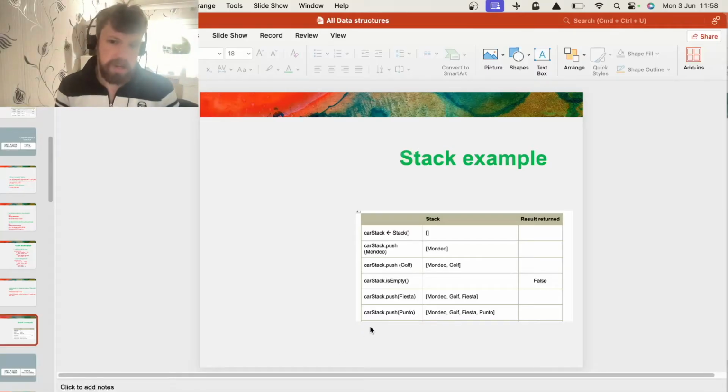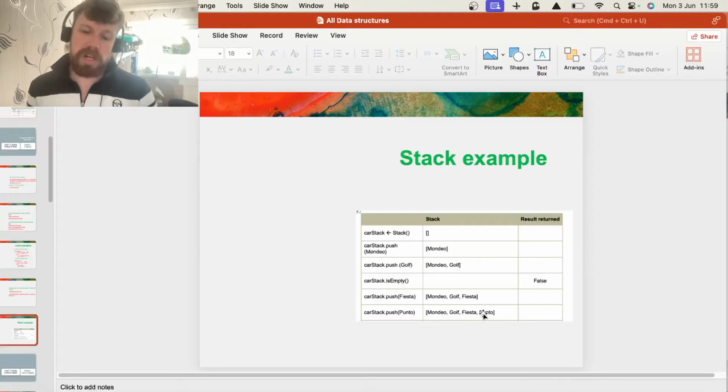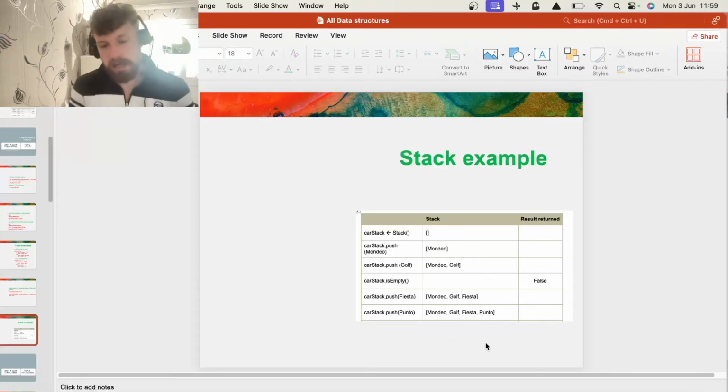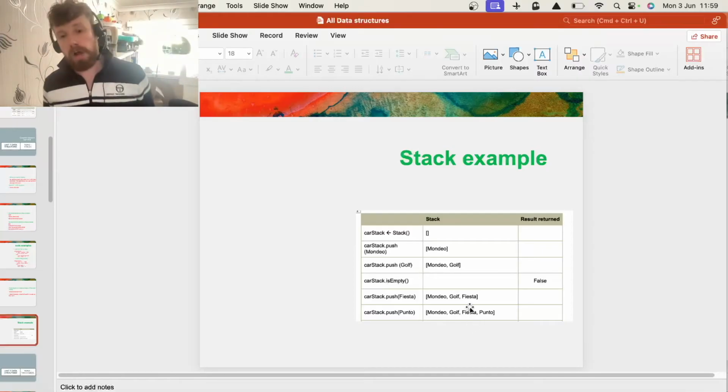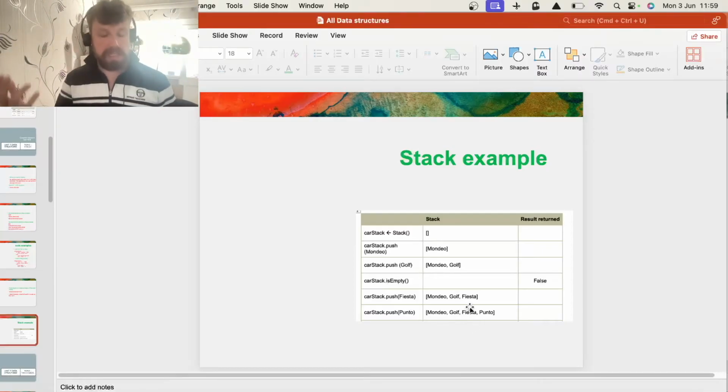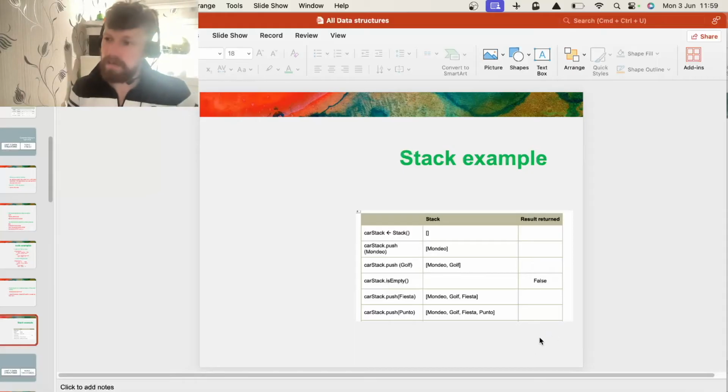Then let's say that we add carstack.pop on there, and we just left it in brackets there. What would happen is that would actually pop Punto out. So that would be the item that would be returned. So it would say carstack.pop brackets, and then the item would no longer be in the stack, so it would just say Mondeo, Golf, and Fiesta. A lot different to the queue where it stays in there. In this particular one, it would actually physically exit it, and then you would return that value. So Punto would be returned in there.